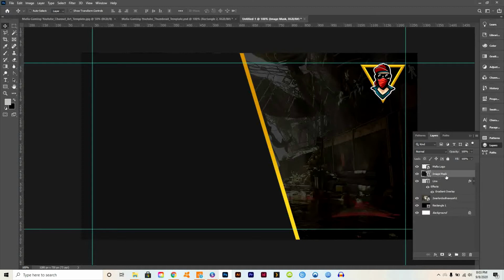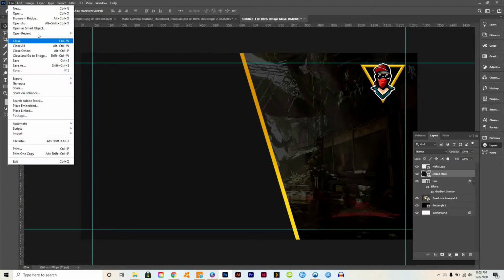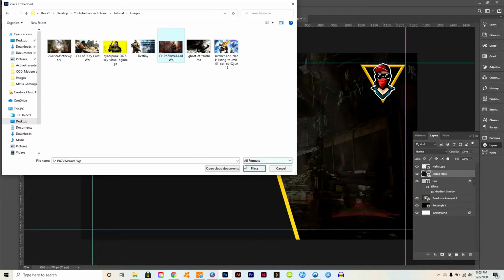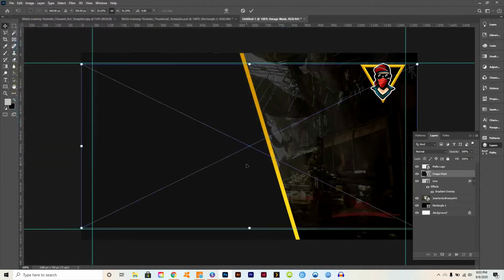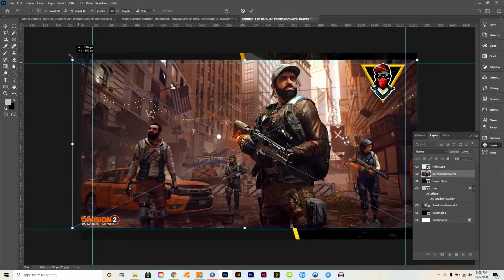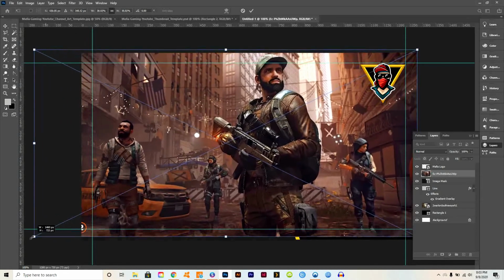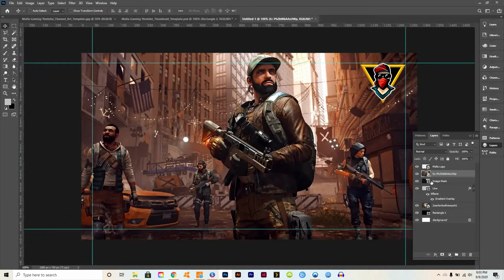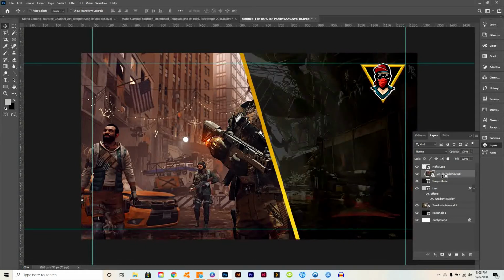Let's go to the image mask and go File, Place Embedded. So I brought one of the images I used on the channel art, and this serves as your base image for all your uploads. So it will be easy for you to bring in an image every time you upload a thumbnail.